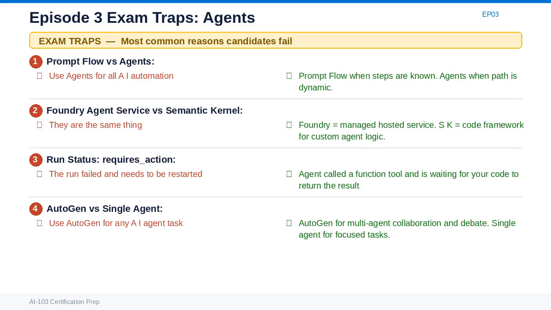Trap 3. The requires action status. When a run enters requires action, the agent has decided to call a custom function tool and is pausing to let your code execute that function and return the result. This is not an error state. It is the expected behavior for function tool calling. If you see a run stuck in requires action, check whether your code is properly submitting tool outputs back.